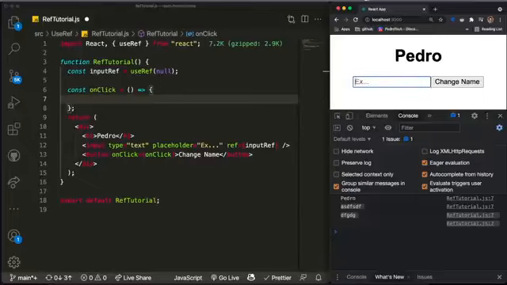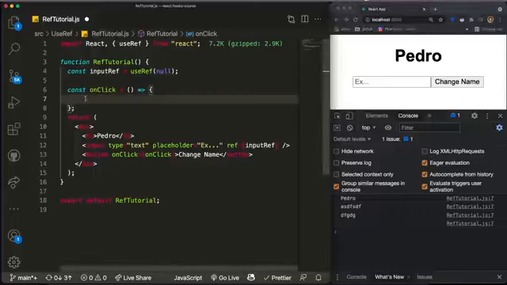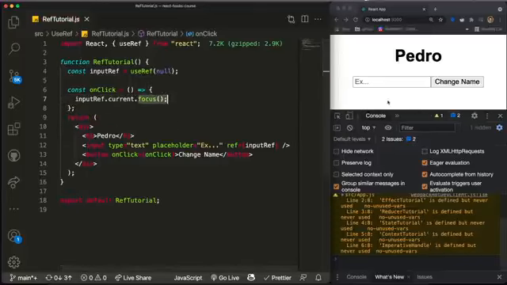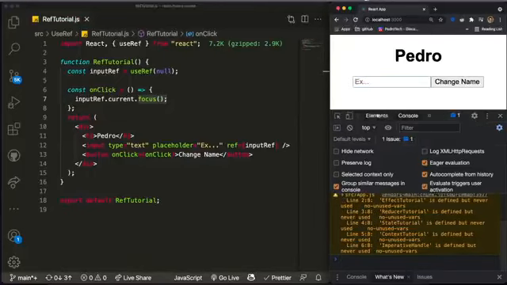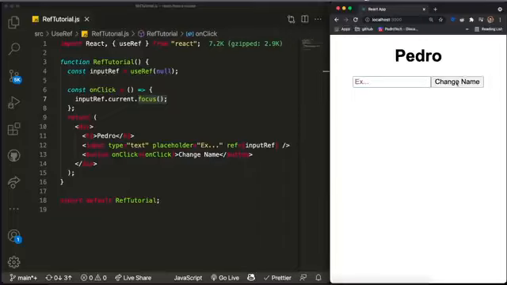And in order to do this, you can very easily do it by just coming over here, saying input ref, then saying .current, and then there's a function in every input which is just focus like this, and you can just call this function and it will automatically focus when you click on the button. You can see that when I click on the button, this is focused. I didn't click on the input and it still works. It focuses on the input and I can now start writing.